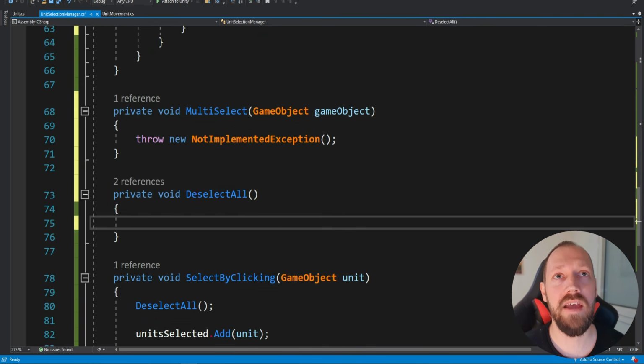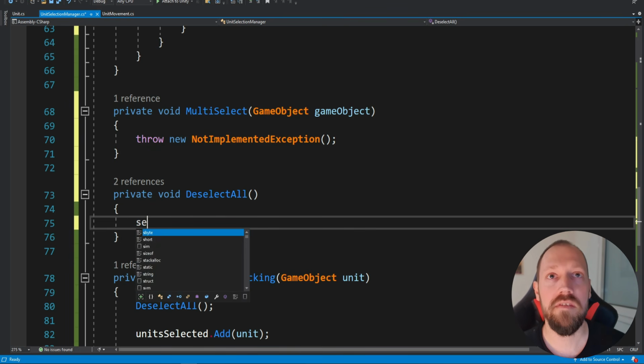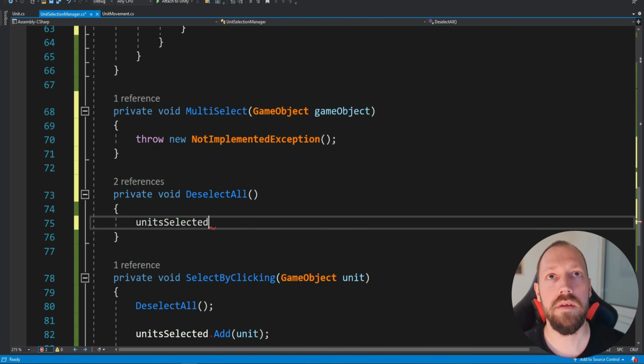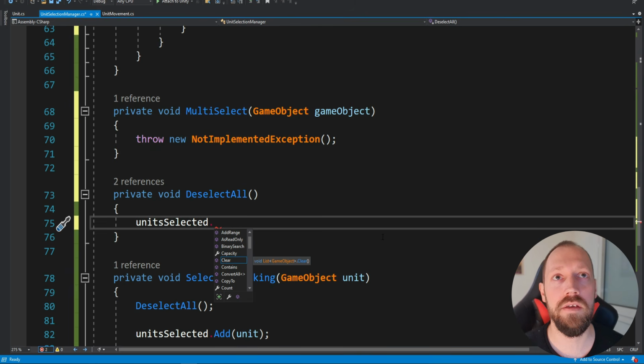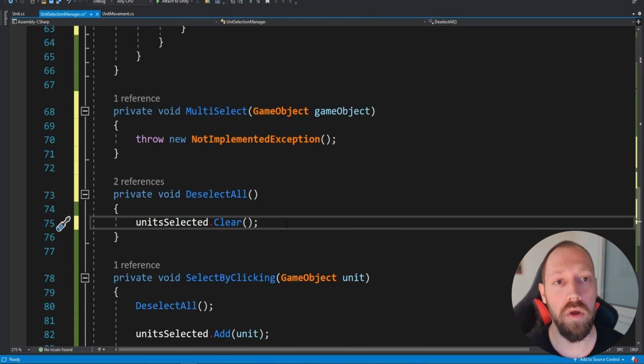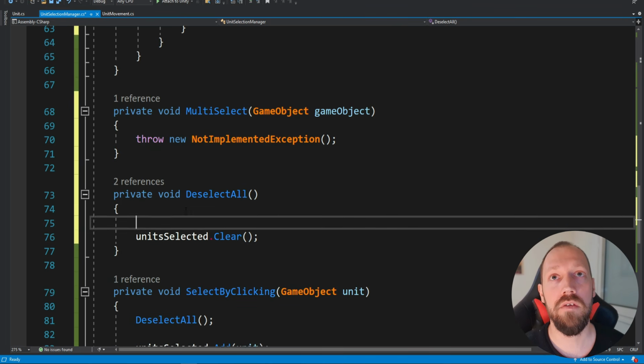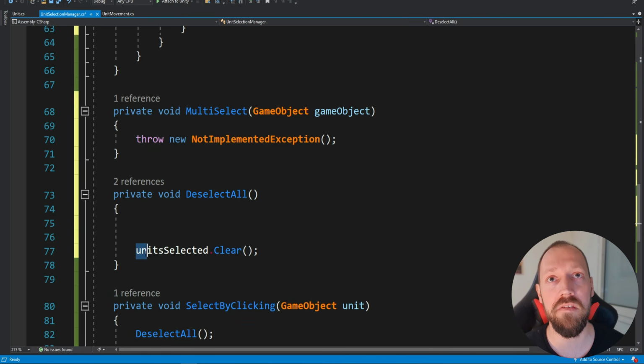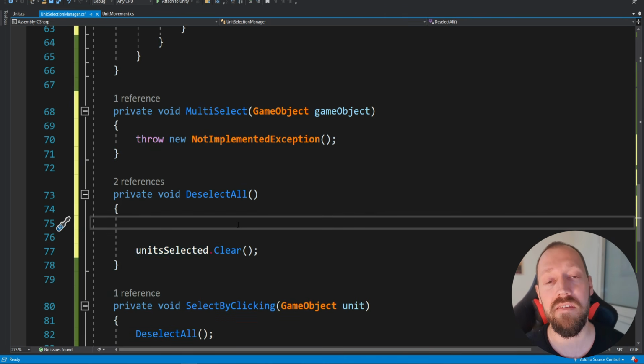method. So inside this deselect method, we're simply going to do selected unit. So this is the list of the selected units, and we're going to clear this list. So this will basically clear the list and there will be no selected units. But we also want to disable the movement of all the selected units. So we're going to loop over all this list before we clear it and disable the movement of these units.